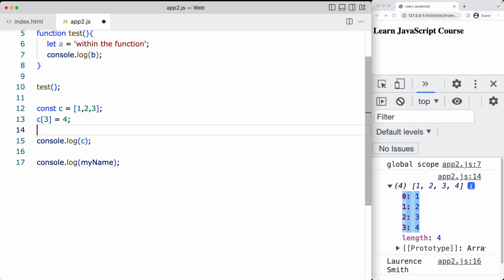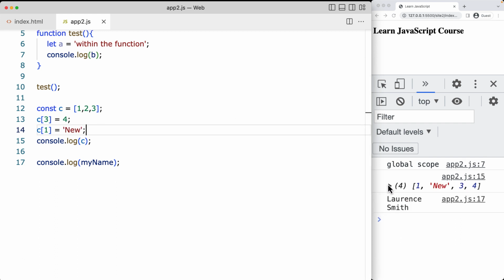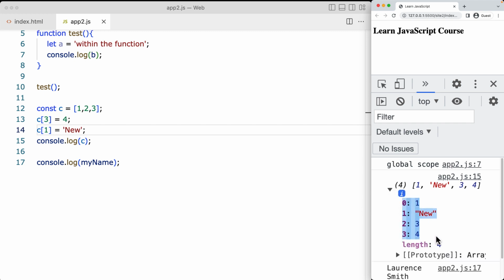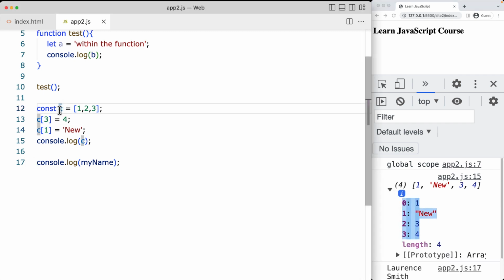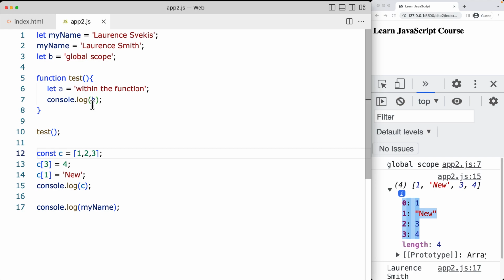We can also update and change the values of the items in the array by their index value. Let's update this and change it into a string. There we see that those values have been changed. Even though we're using const, we're still able to make changes to the contents of the array. It's recommended that you use const by default and only use let when you need to reassign the variable. This helps you ensure that your code is more readable, predictable, and secure.